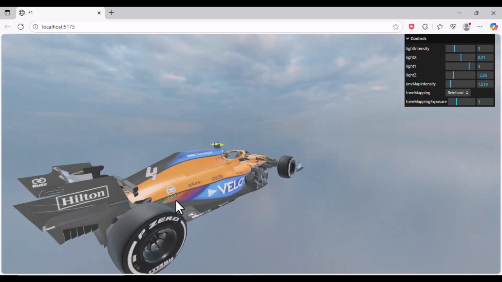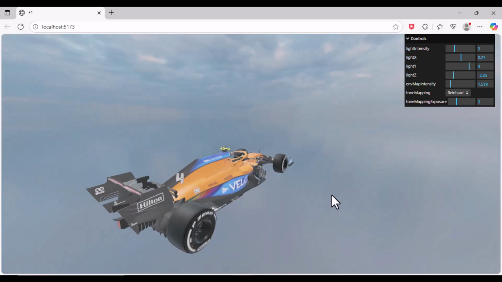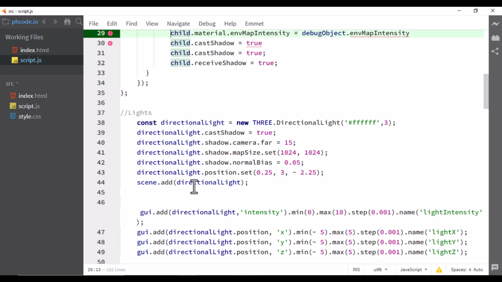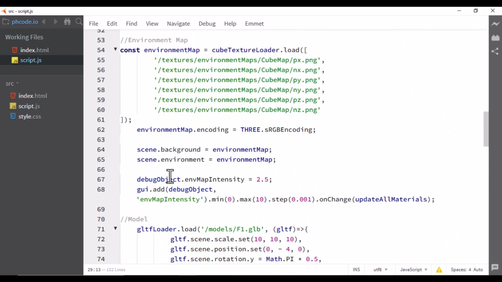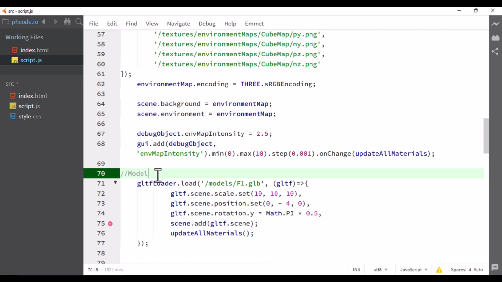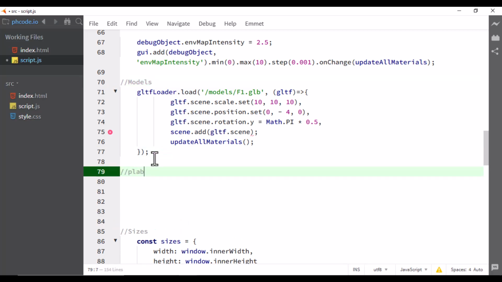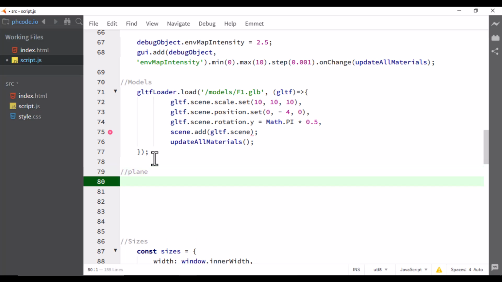Okay, but the problem now is that our car is floating in the air, and that is not what we want. So we have to give it a ground for it to stand on. Let's do that immediately. So here we go straight to the models part. Under it, let's put plane. The plane or the ground. Let me call it ground. So here is where we are going to create a plane. Let's do that right now.